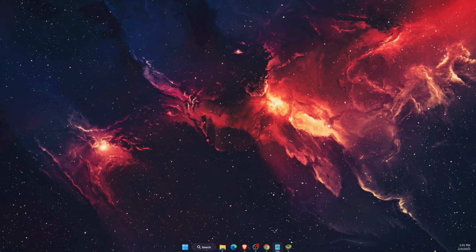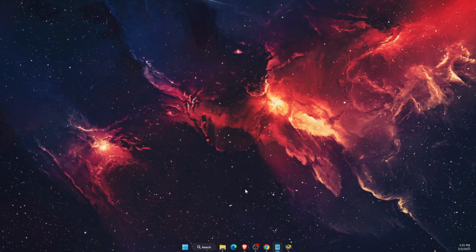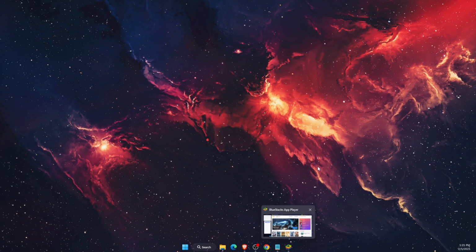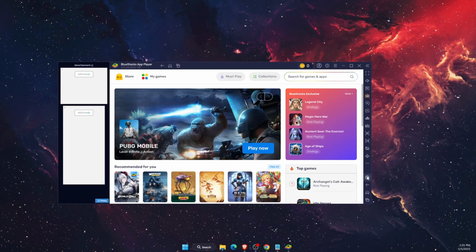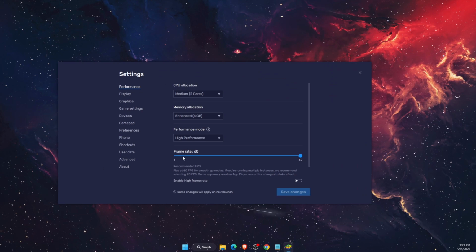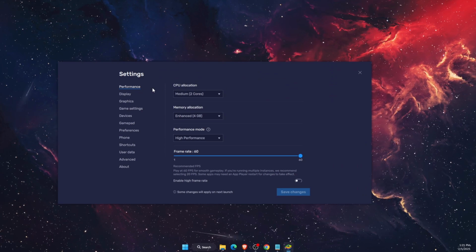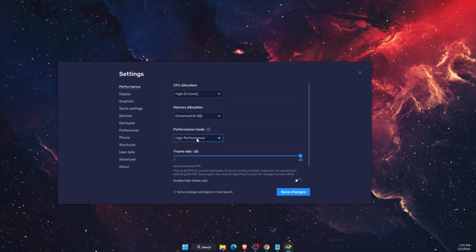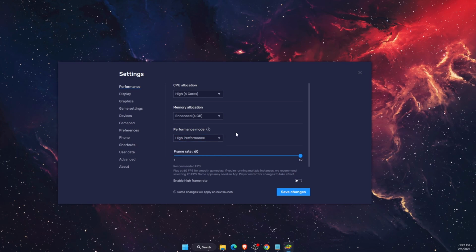Now, another thing you want to do is change settings in BlueStacks. So open up BlueStacks and go to settings right there. Now you will be redirected to this page where you need to choose. On the performance option, CPU allocation should be high, 4 cores. Memory allocation should be 4 GB, and performance mode really depends on your PC. I leave it on high performance.